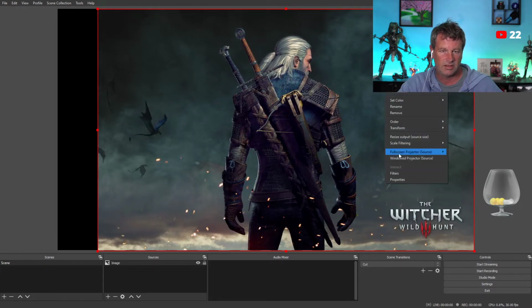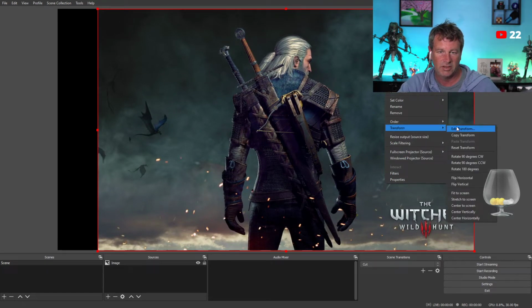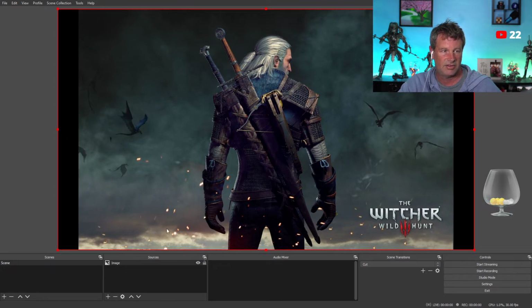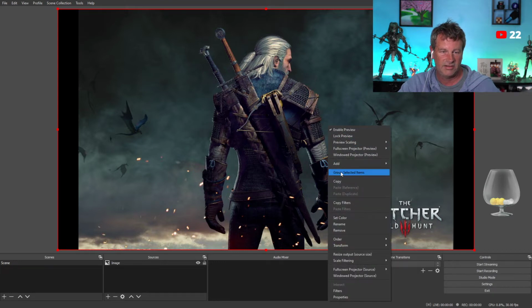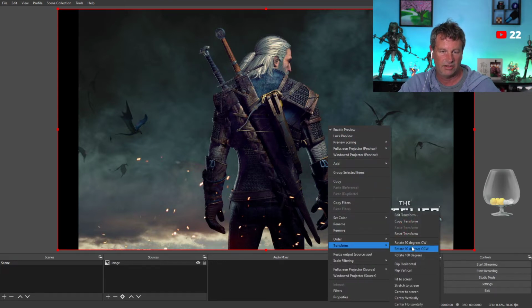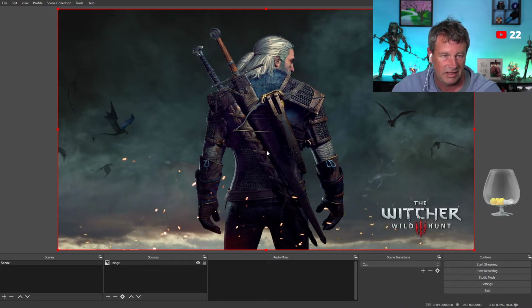What I could do is go up to transform, and I could fit it to the screen, and that does that. It'll put it right in the center. I can also, if I don't care about how it really looks, right click it and do stretch to screen, and then it'll stretch it so it does fit in my box.